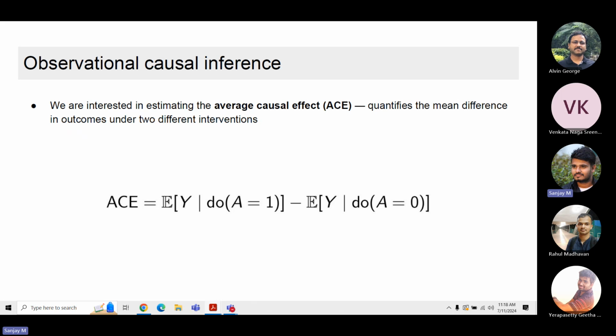Note that this isn't a standard conditional expectation. So it's not the expected value of Y given A equals 1, and this isn't Y given A equals 0. So they're not just simple conditional expectations in general. If you ran an RCT, that's what it would be. But since we're not in an RCT scenario, we have to account for all these sources of spurious correlation, and that's why they're not equal to each other in general.